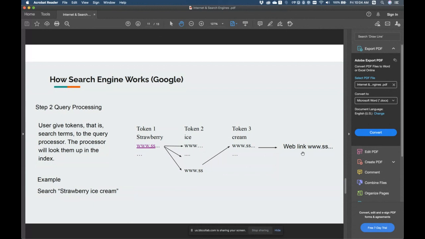Now we have found the first link, and the work is not done, because Google always returns multiple links to us, right? Hundreds of links. So after it finds the first link, this web link will be stored, and then the processor will go back to token one, because we have only searched the first link, right?